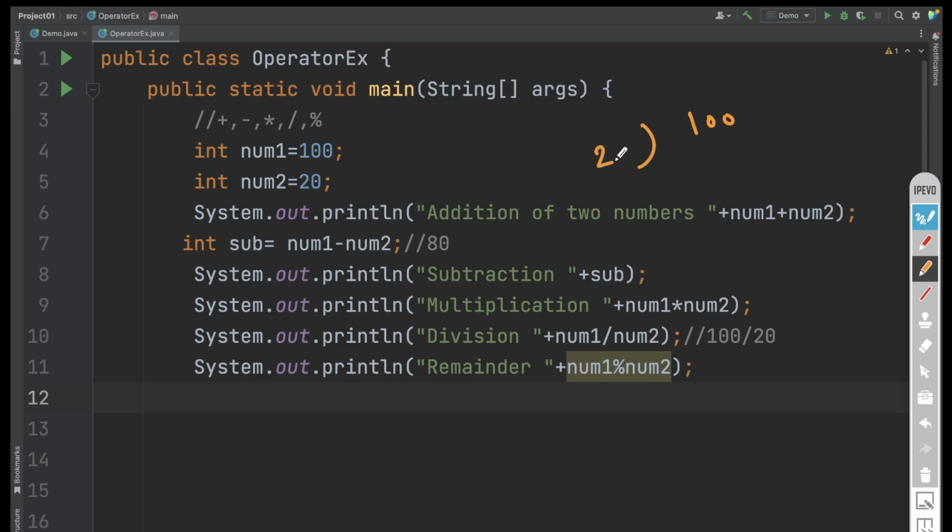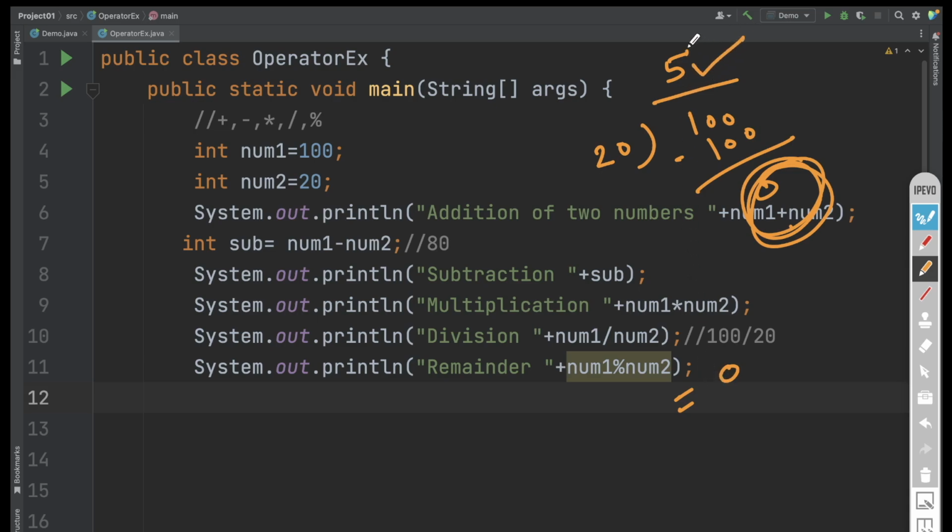Okay, num2 is 20. So we will just divide num1 by num2. Here 25 is a 100, right? So here we will get the 0, right? Whatever the remainder is, that remainder will be the answer here. So here it will be 0, and whatever the result is, which is 5, this 5 will be the answer here.